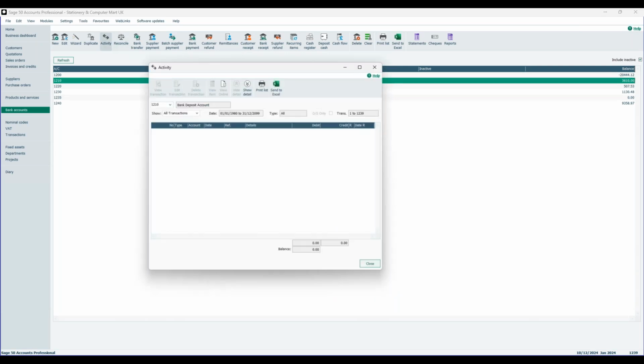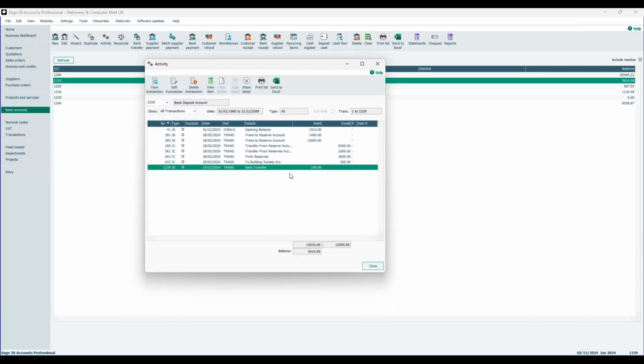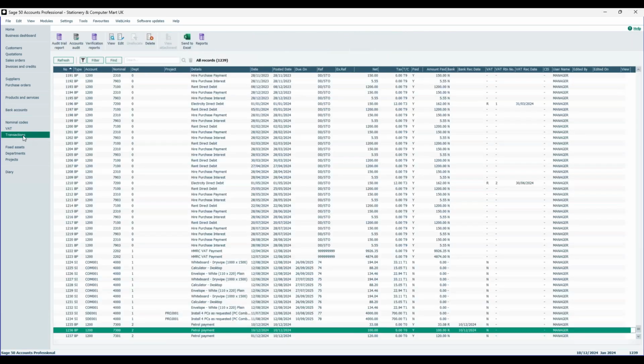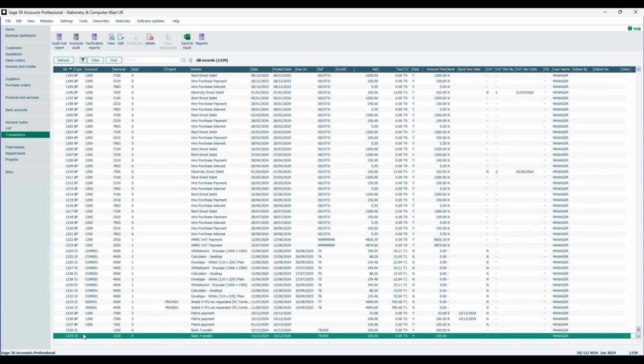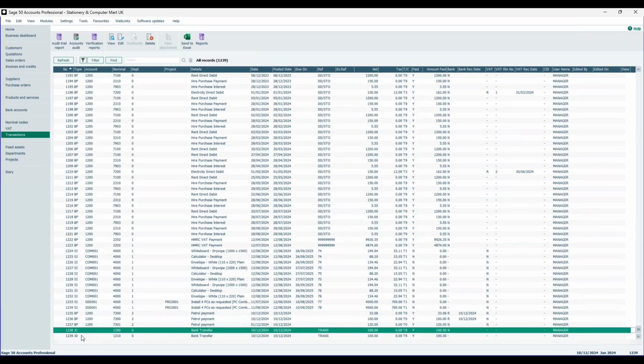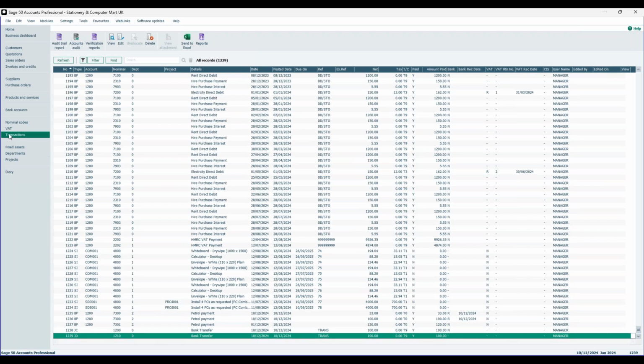If we head over to the activity of 1210, you'll see the debit in of £100. This is also going to be visible in your transactions section on the left. If we scroll right to the bottom, there we have it, JC, JD. I love this section of the program for being able to look from the left to the right for all the detail of each transaction.